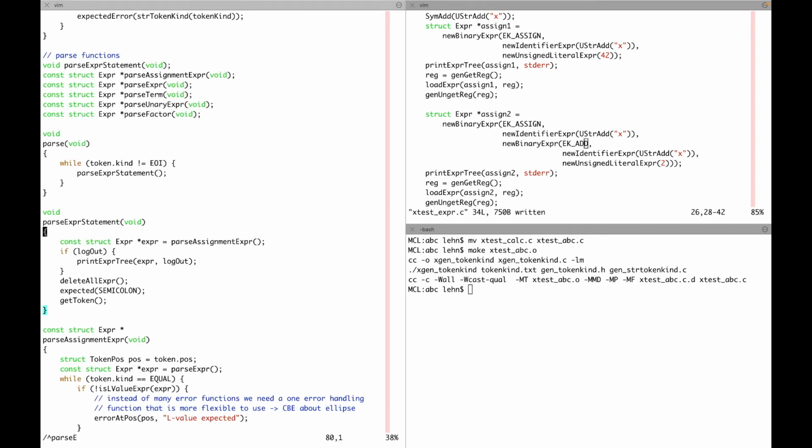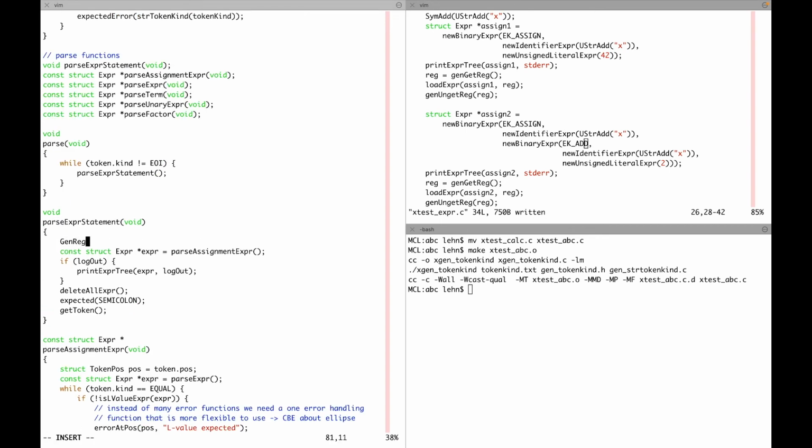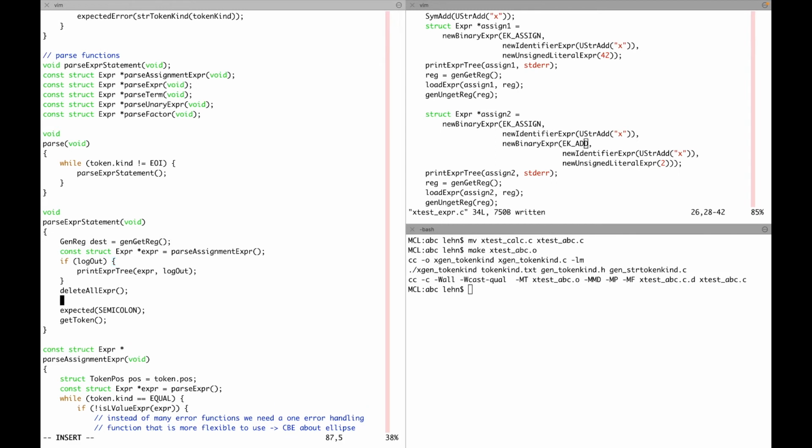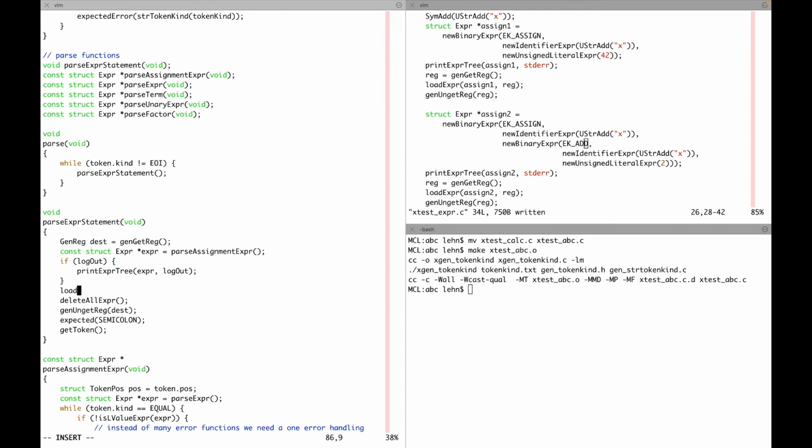And now when we have parsed the expression statement, we want to load the expression into a destination register, which I get from here. And afterwards, I have to release this register again, of course. And then in between, we have to generate code for that. So now this code will automatically go into this file for the assembler output.